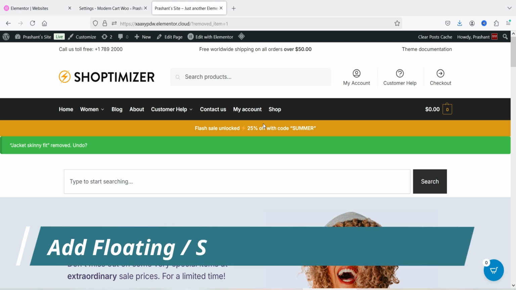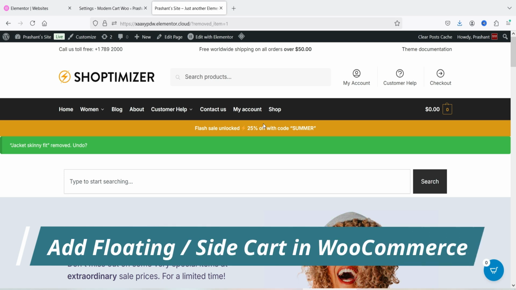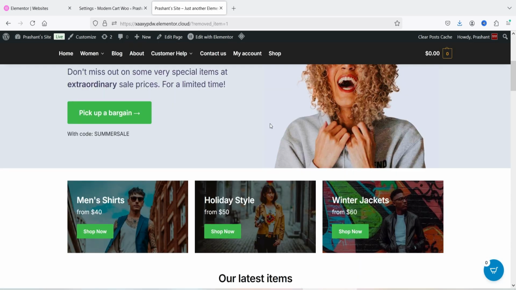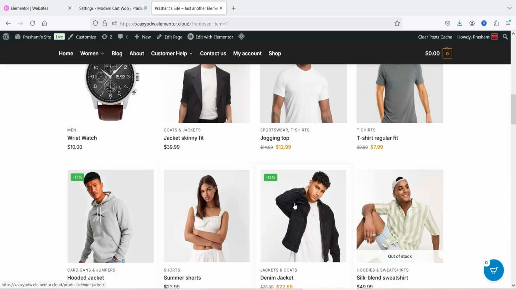In this video, I'll show you how you can add a floating cart or side cart on your WooCommerce website. Let me show you an example of the floating cart that you can add to your WooCommerce website. Here, I'm on the demo WooCommerce website and I'm going to add a product into the cart. Let's add this product into the cart.